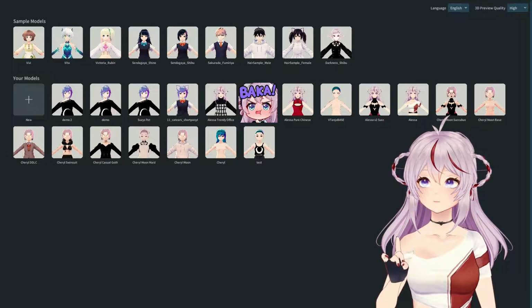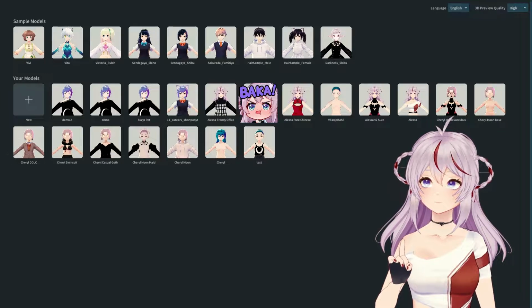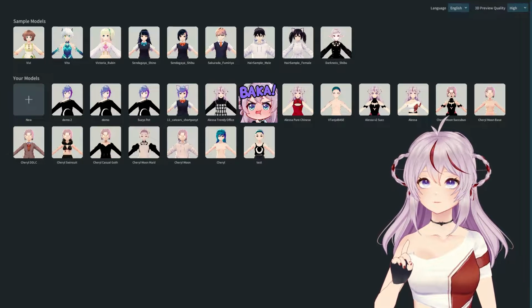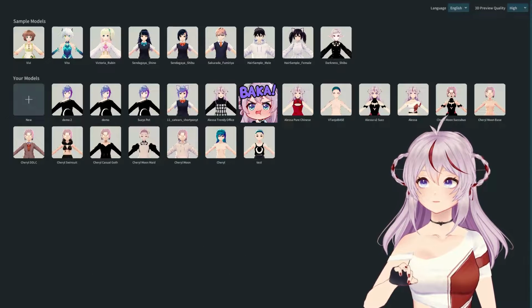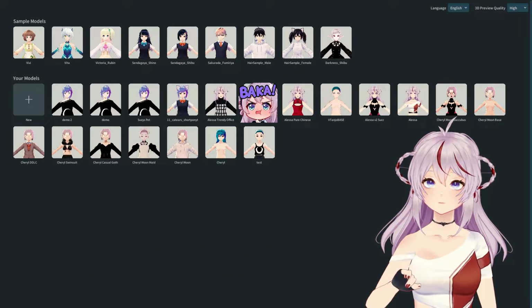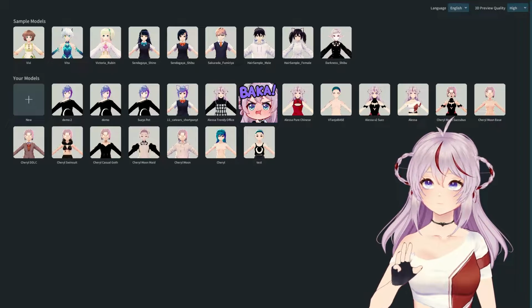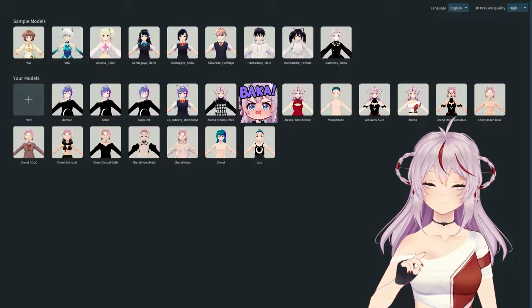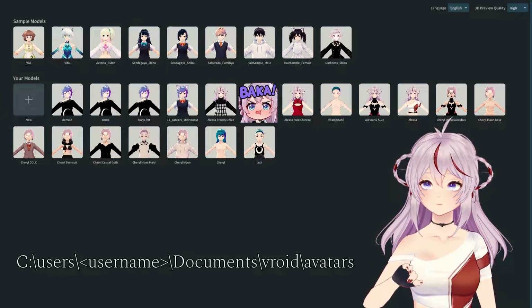Let's start by importing the Vtuber base model. To do this, go ahead and extract what you got from Booth. When you unpack it, you are going to be given what is called Vtuber base.vroid. You're going to want to copy this file into a very specific place. That's going to be somewhere in your user directory on Windows. For most people, that's under the C drive, but if you have a custom install, well, you probably already know where to go.